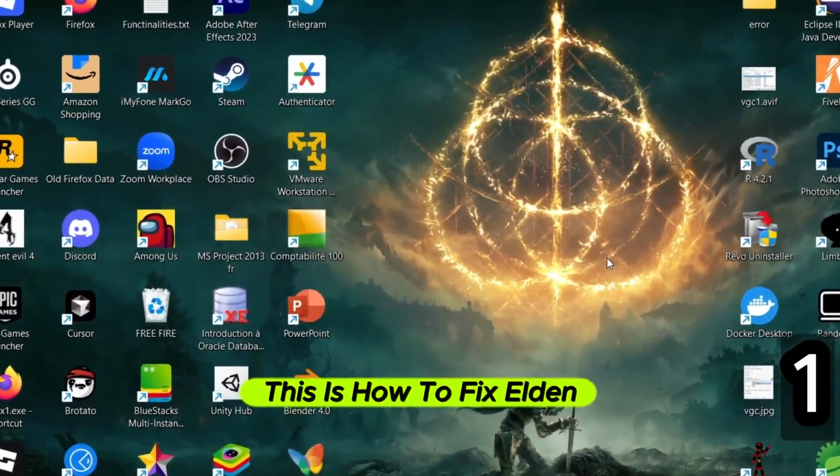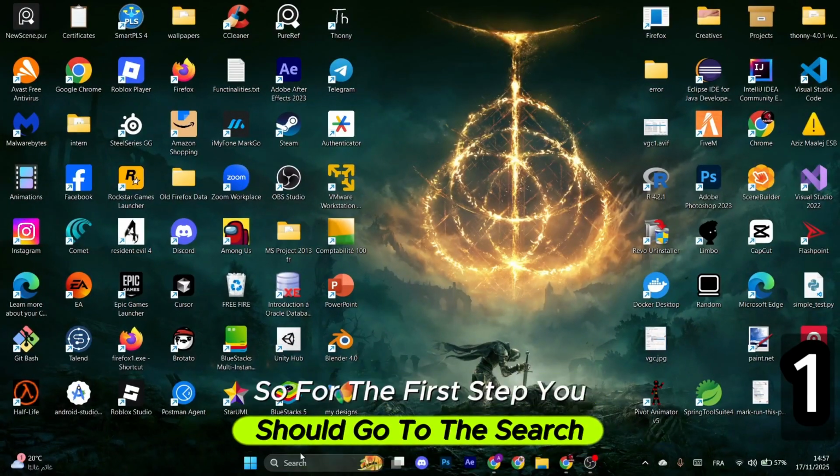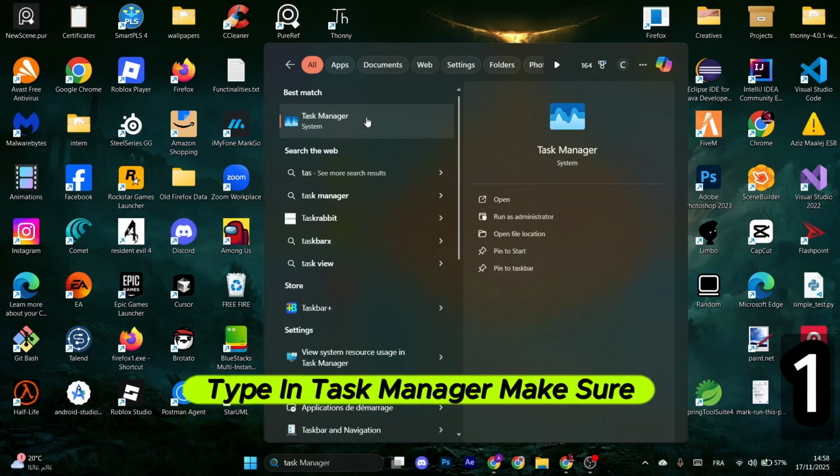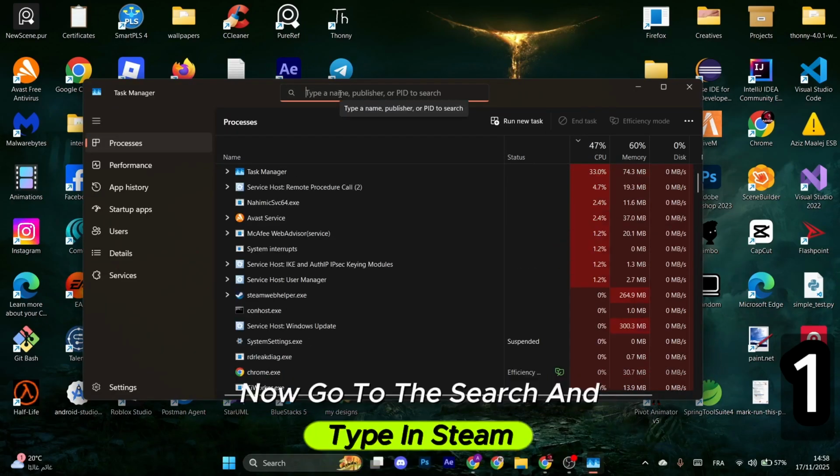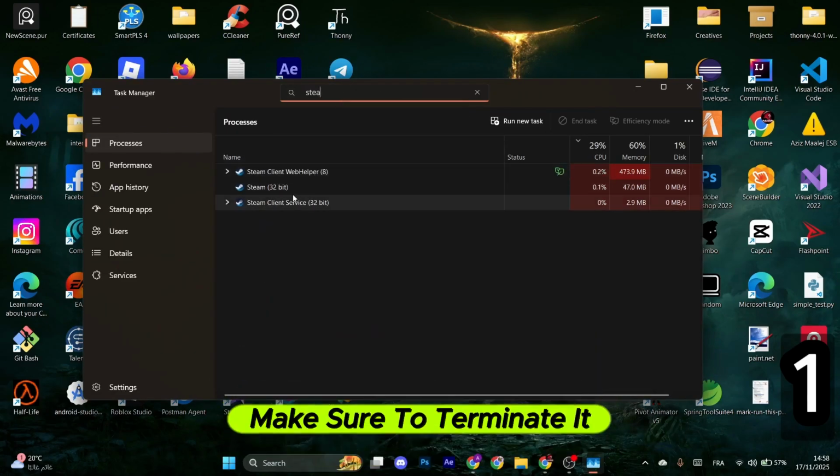This is how to fix Elden Ring stuttering. So for the first step, you should go to the search, type in task manager. Make sure to open this one. Now go to the search and type in Steam. If you do find it running, make sure to terminate it.